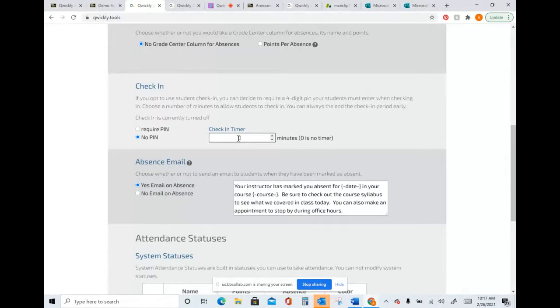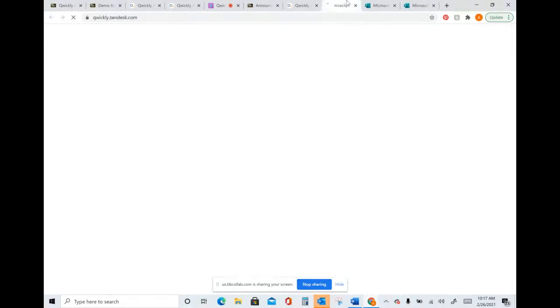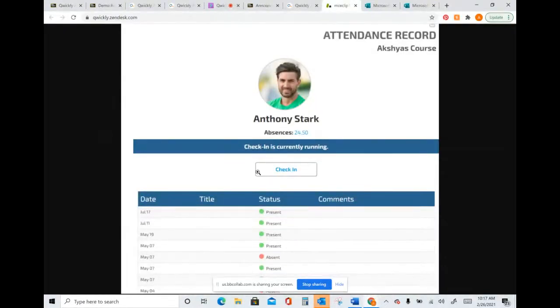So when a student clicks on that Qwickly option, they see something that looks like this. At the top, they see this check-in button, where if they click to check in, they'd be marked present. If you have a PIN on there, they're going to see a box to type the PIN number in. And once they've typed the PIN in, they'll get a green check mark letting them know that they've been marked present. As you can see here, Qwickly has kept a record of the dates. A title would be the title of the session. So sometimes when I'm creating my Qwickly rosters, for the first 3 days of the semester, I'll just label those as the drop/add period.